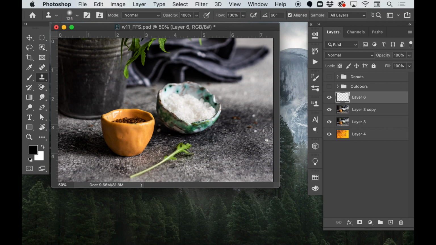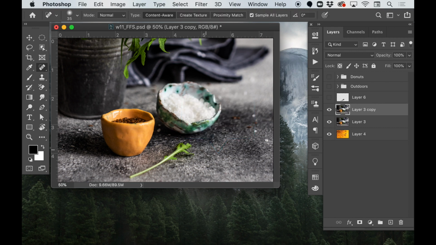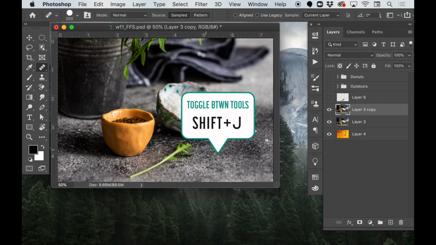And so I'm just hitting, actually just to show you, I've done that on a new layer, so I can turn that on and off, and you can see it's not perfect, but a very similar tool that we used earlier is the patch tool. I'm going to show you that. So again, J is where the patch tool is, but to toggle to it, I will hold Shift J until I get to the patch tool.